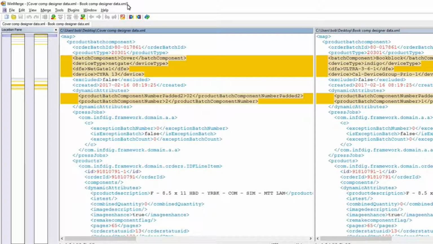I'm using an application called WinMerge to highlight the differences between designer data of a book block press job and a cover press job, both from the same batch. On the left, we have our cover designer data, and on the right, our book block. As we can see in the location pane on the left, for the most part, these two designer data files are identical, as shown by the large amounts of white space in these boxes. The exception being the two areas highlighted in yellow. In fact, the only differences between these files will be the attributes that account for the press job specific data.